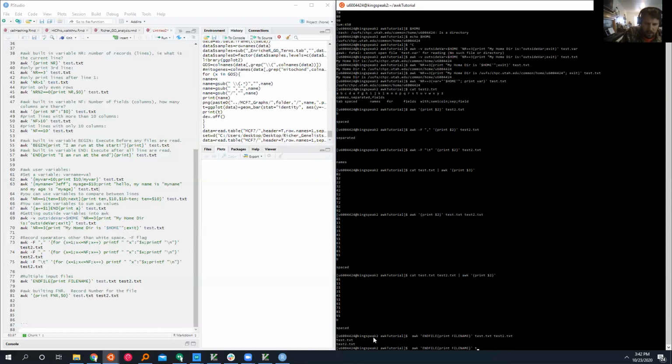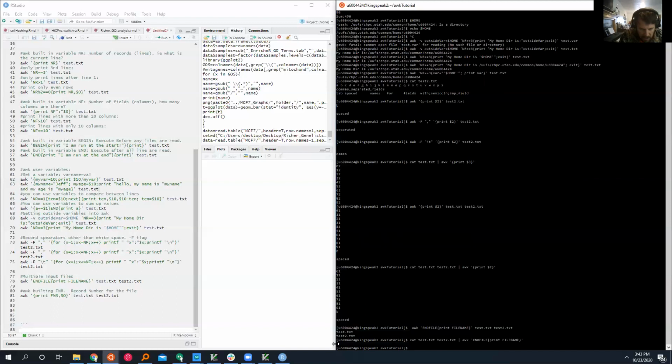So we'll just give it test.text, test2.text, and here you see it prints out the file names. But if we were to do it this way, with test.text, test2.text piped in, what it's grabbing is just standard input. So it doesn't know it's reading two files. It looks like one file. So we're missing out on some of the features that it can do.